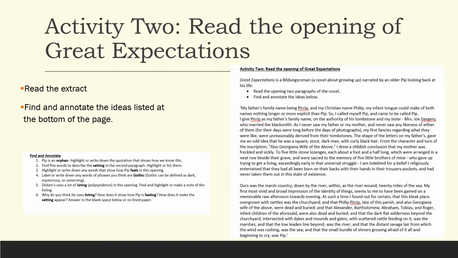Activity 2 is to read the opening of Great Expectations. This activity involves reading 2 paragraphs that are the opening of the novel. Once you have read these first 2 paragraphs, you then have 6 things that you need to find and annotate at the bottom of the page.